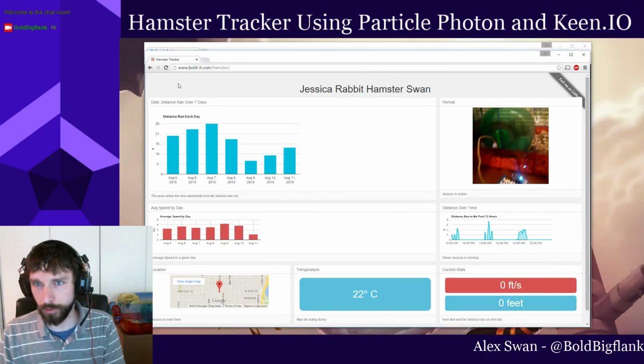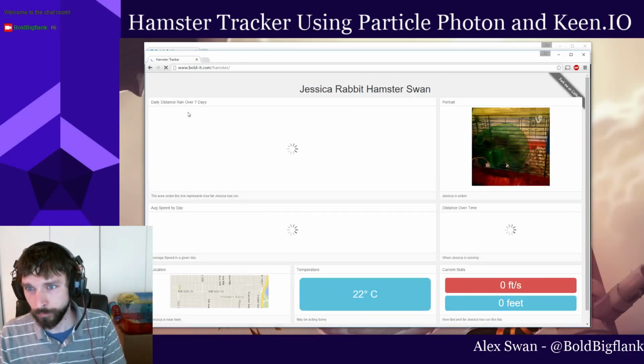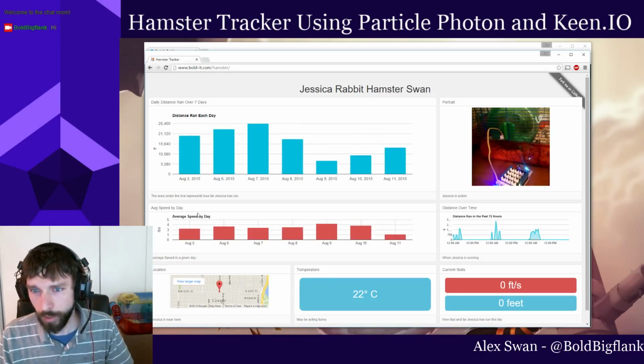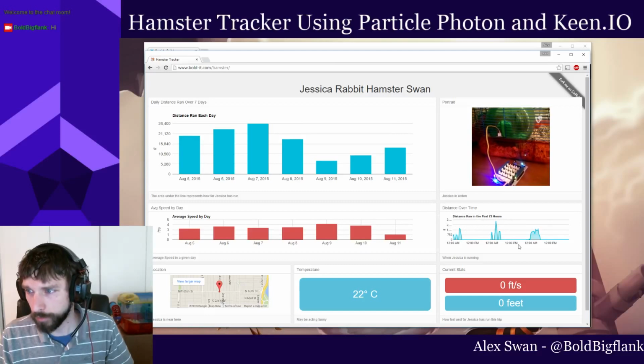So here's how it's looking. Let's refresh it to make it look better. Here's how it's looking now. This is how much she's run. This is the average speed. Here's an area graph of when she runs. This is the current speed and the current distance.